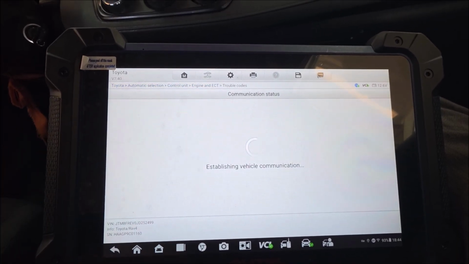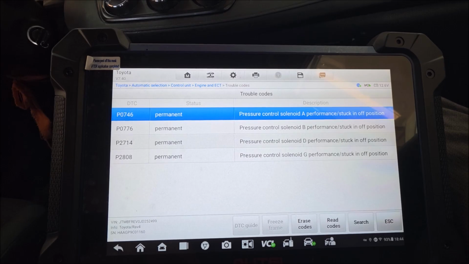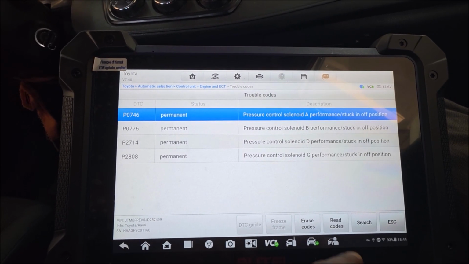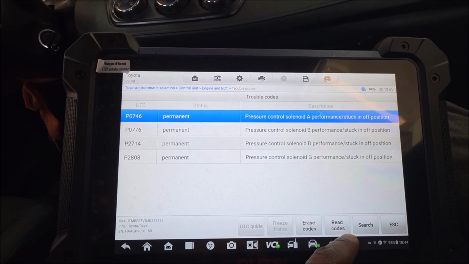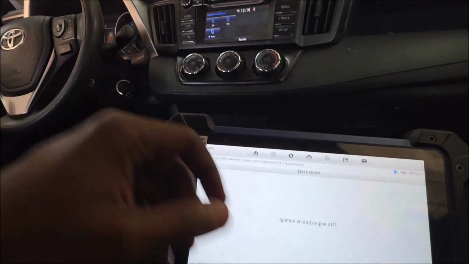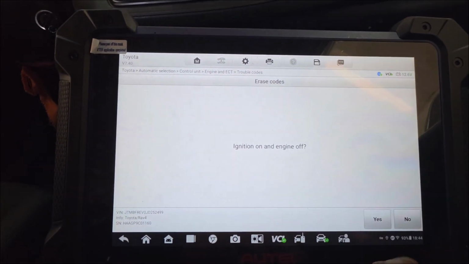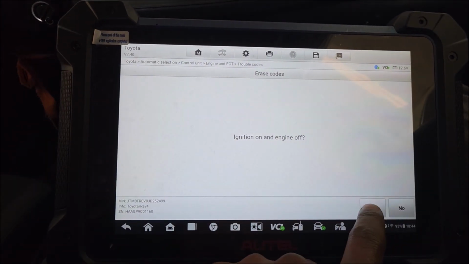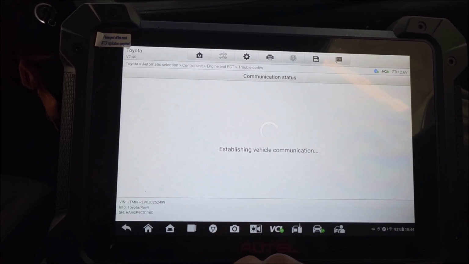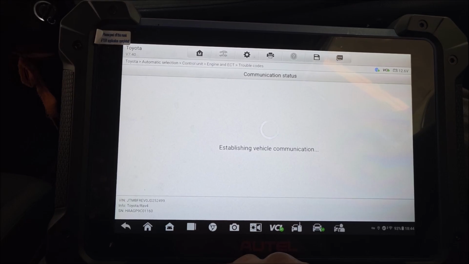So if we go back to check on the DTCs, we will still be having the permanent code. But hopefully once it's taken on a road test, that should hopefully clear away after that.